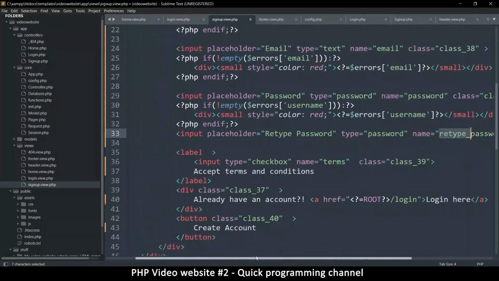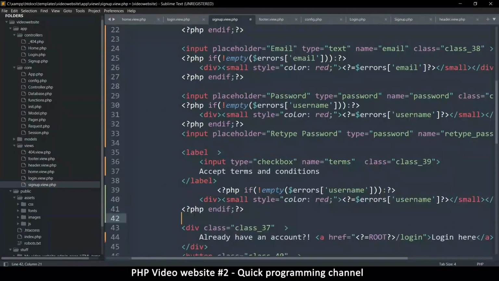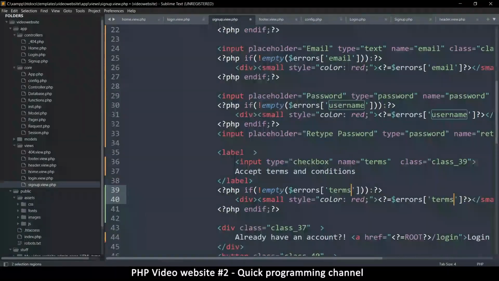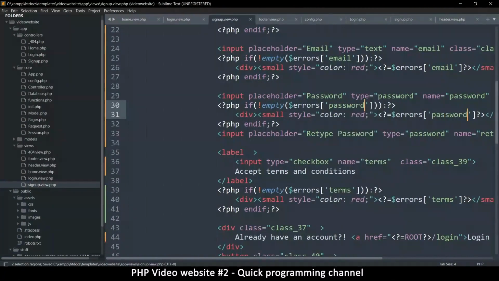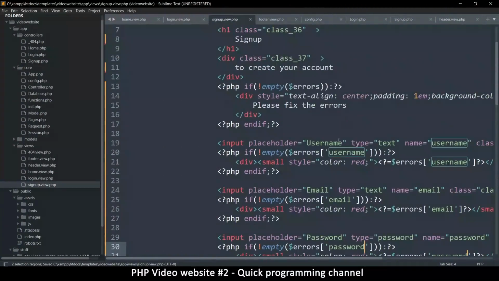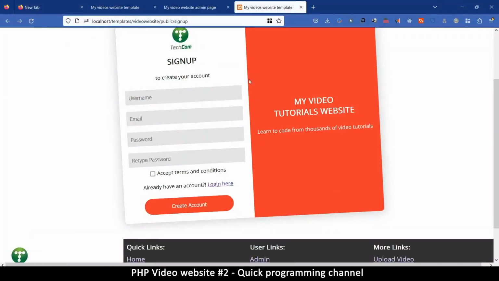All right, good. And then accept terms. If we don't accept the terms, we should get an error as well. So let's put that there. There's an error for terms as well. All right, I think that does it. This one should be password, like so. So email, password, username, email, password. Okay, good. So everything is great.